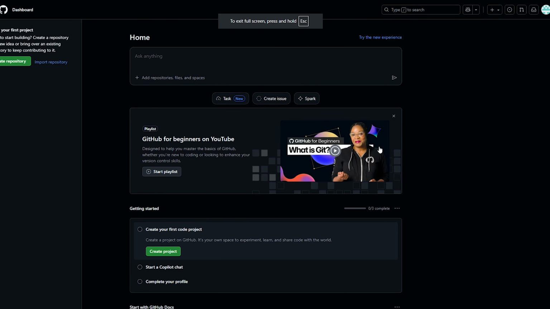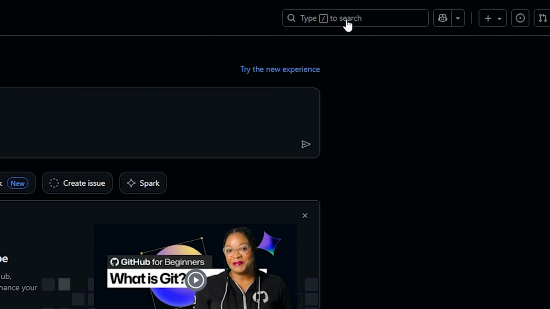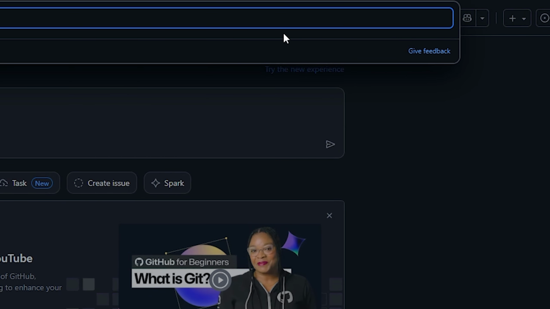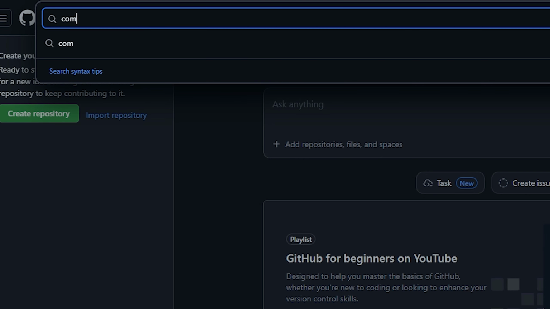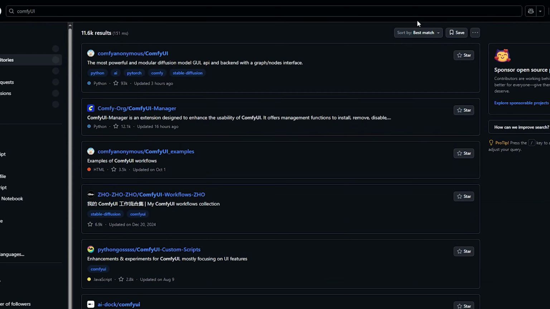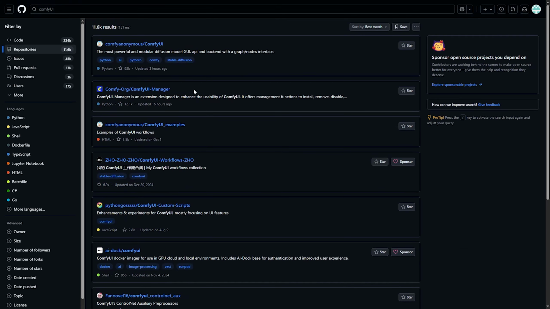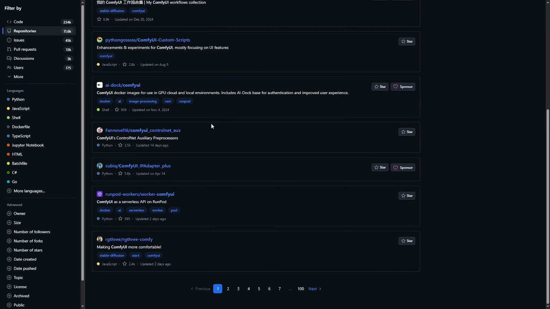And now you need to learn how to search on GitHub. Here on the top right side, you have this search menu. You can simply type here something like ComfyUI, then search for it. And here you have thousands of results. As you can see, we have 11.6 thousand results. So you can go on any one of them and see all its details.